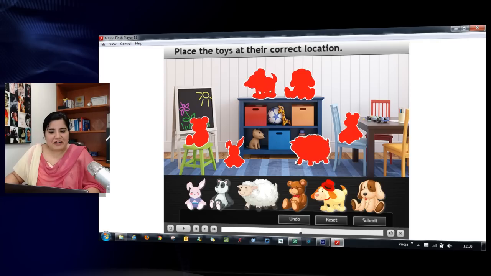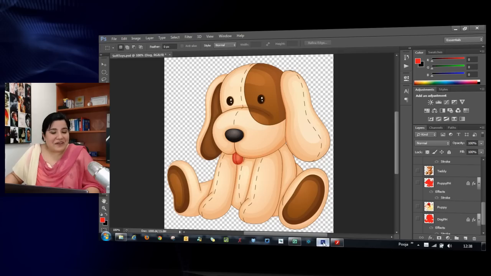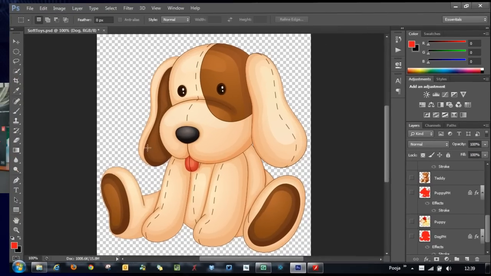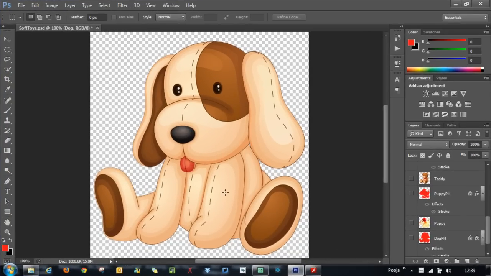And if you are wondering how I created this graphic, the placeholder graphic for toys, let me just show you quickly how I did that. So what I did was I took this image with transparent pixels around it. So if you have some color pixels here, just crop the image so that it gives you a clean edge and you can use that image after that.